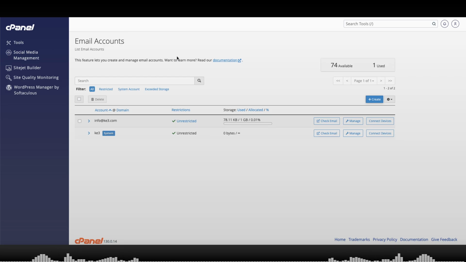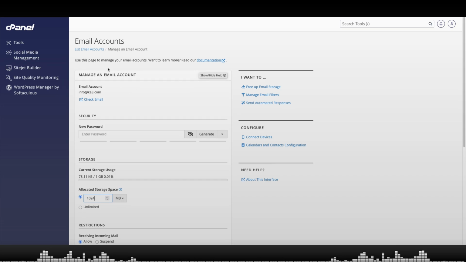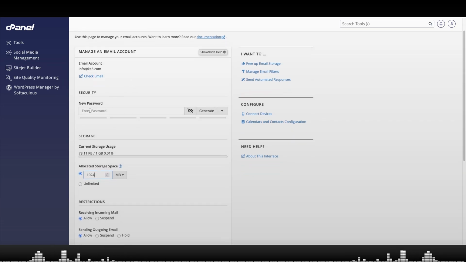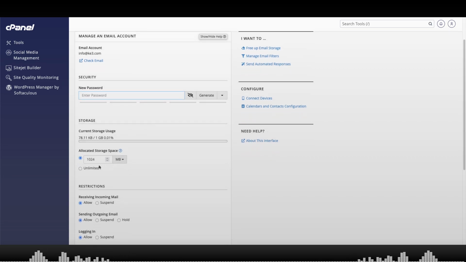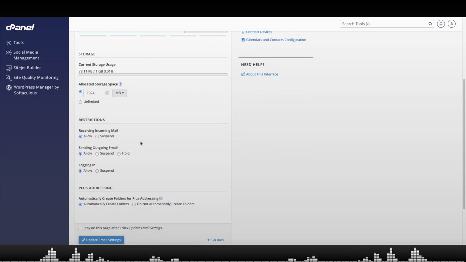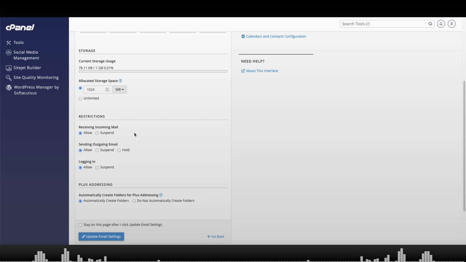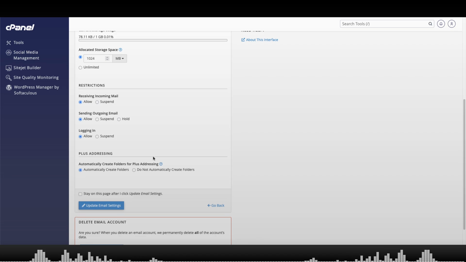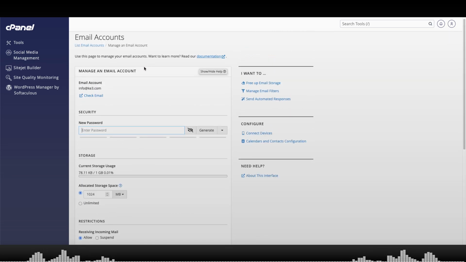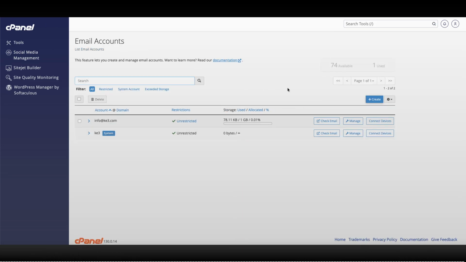Back to the email accounts, you can then also have a look at manage emails. So this is where you will handle the changes that I mentioned earlier on in terms of a new password, or if you want to increase the storage of a particular email inbox, or you want to put some restriction in place in terms of reviewing incoming mails, suspend, whatever it is that you want to do, or even delete the account altogether. So this is where you can perform all those actions.